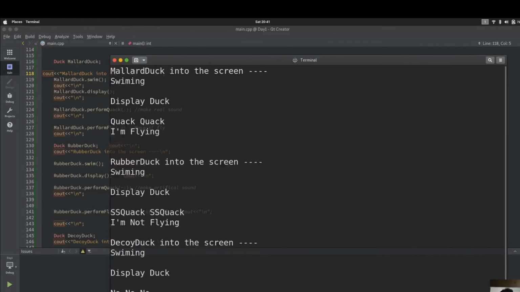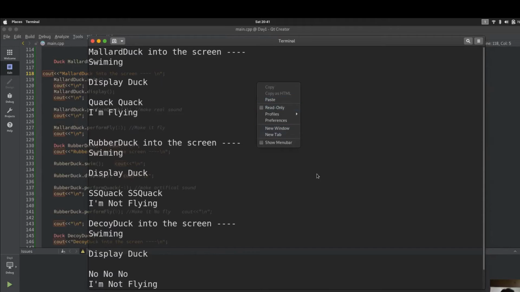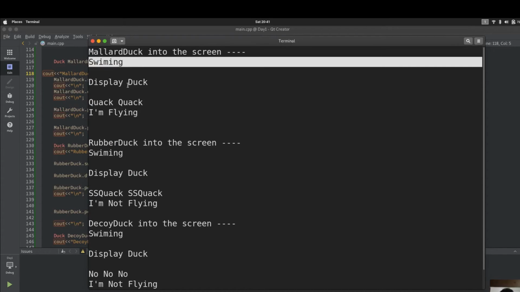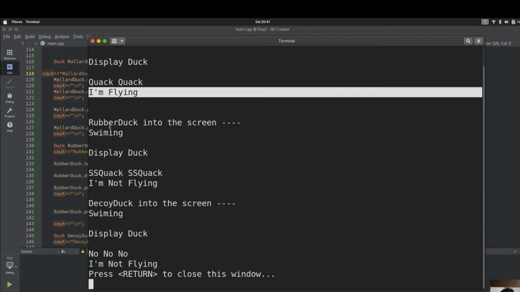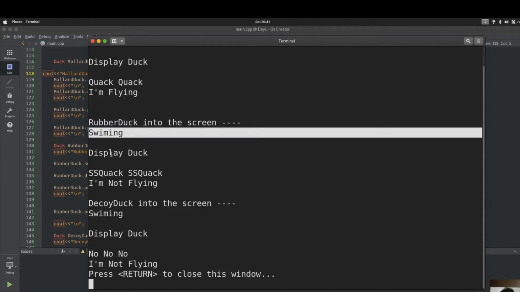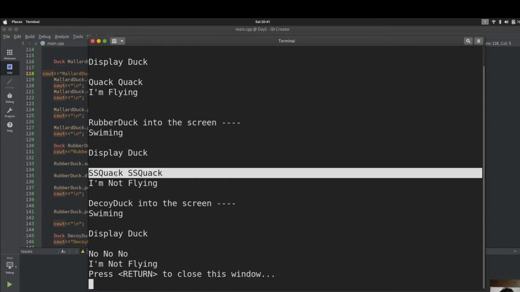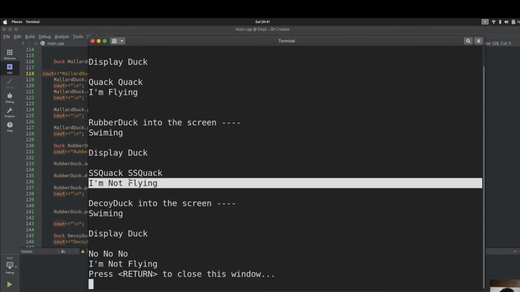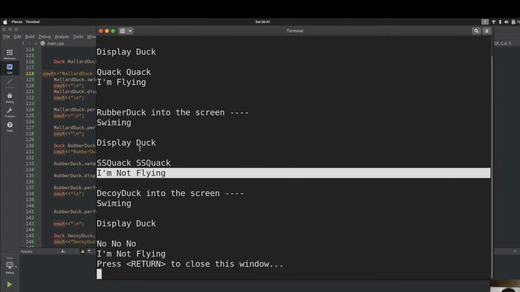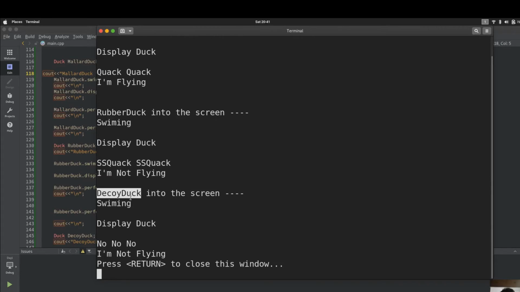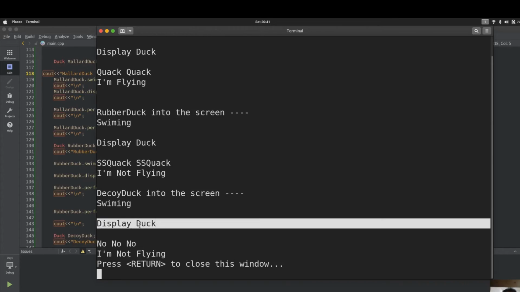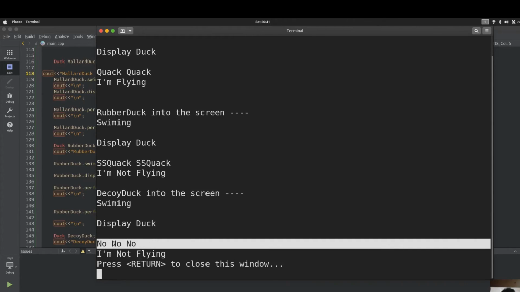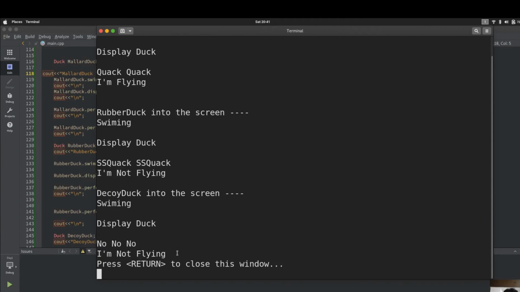I will zoom in. Okay, you can see it now, right? It's mallard duck into the screen. When it comes, it swims, it displays the duck, it's making the sound quack, and it's flying. And when the rubber duck comes, it's swimming, it's also displaying, it makes artificial sounds like squawk squawk, and it's not flying. And when the decoy duck comes into the screen, it can swim because it can float, right? It should be displayed on the screen, it should not make sound, and it's not making any sound, and it's not flying.